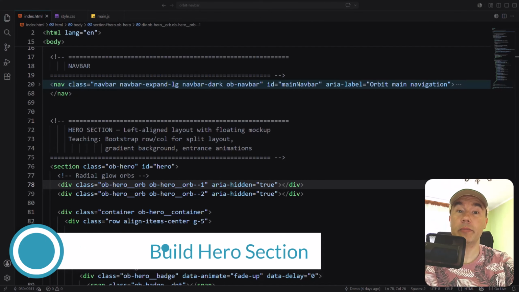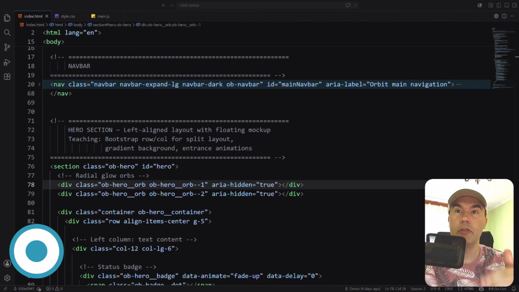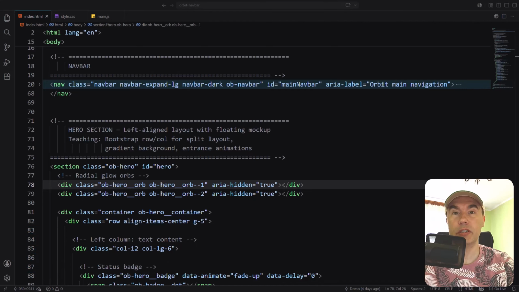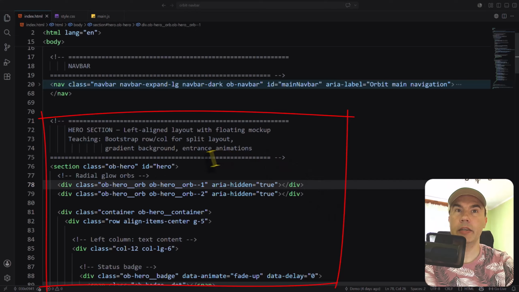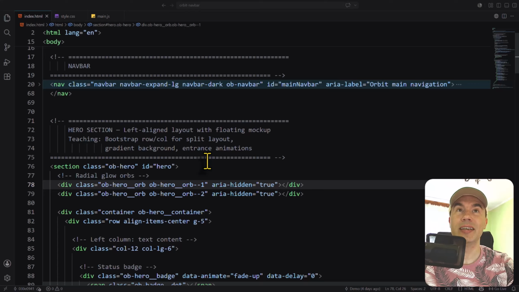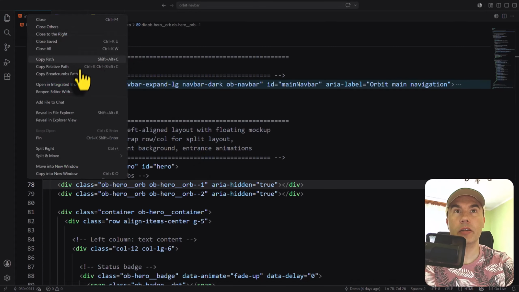Now hero time. This video is about Bootstrap navbar, so I will not spend a lot of time on this section. I will make a separate video about creating landing page and I will tell you more about hero sections there. So here I will just draw your attention to some key moments. I already added this hero section to HTML file and also added styles for this section in style CSS file. Let me open this file in browser.